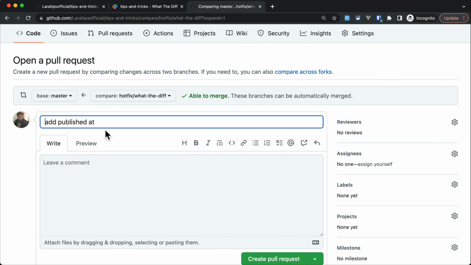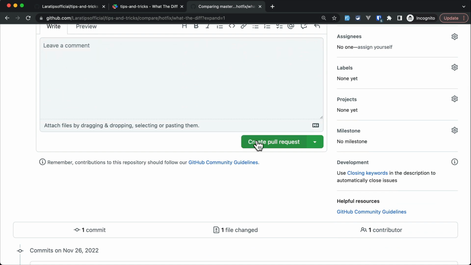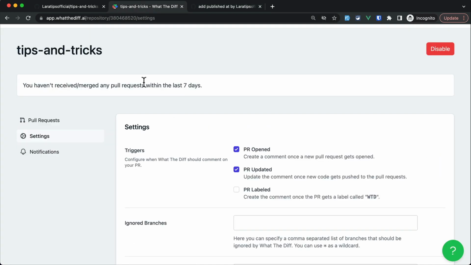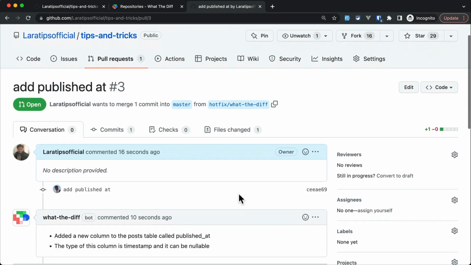You can see here I have added this only, okay? I haven't written anything in the description. This is just a title. Now let me create a pull request. Since we have already enabled it for this repository, if I just go back over here, it will automatically generate a description for us.